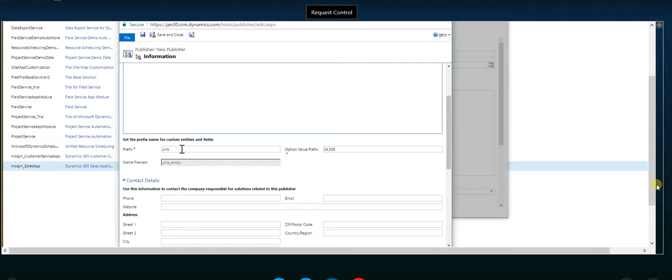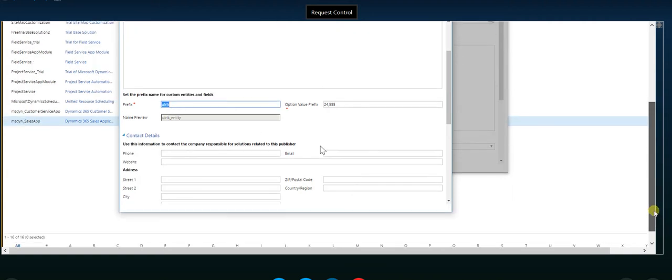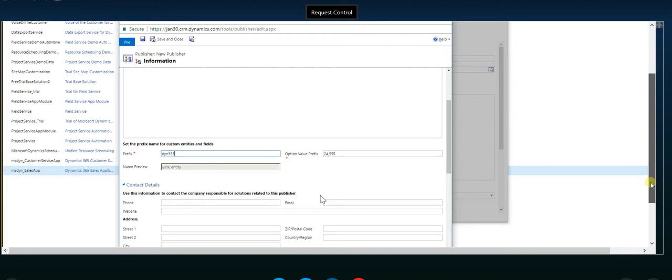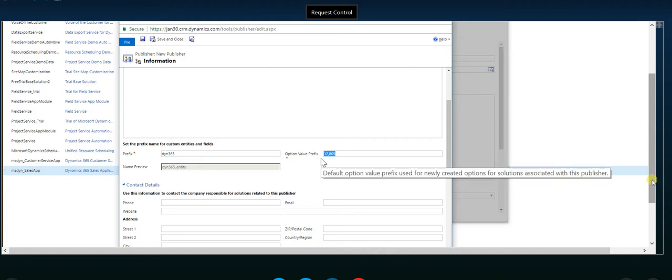These are actually associated. If I change the prefix to, let's say, 365, it changes the option value prefix here, making sure that all those option set value prefixes are unique in the context of the publisher. If you modify the option value prefix, you could accidentally have duplicate option set values between different publishers. You can, of course, also work that to your advantage if you're interested in doing that. But just keep in mind that that's how it works.